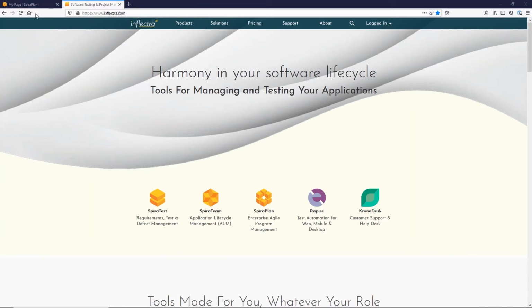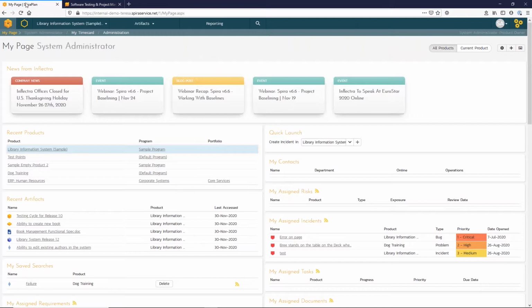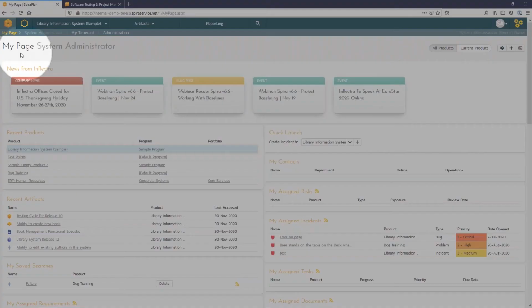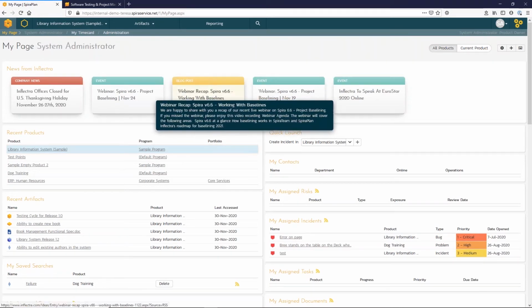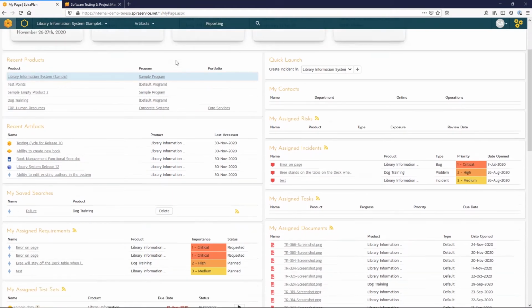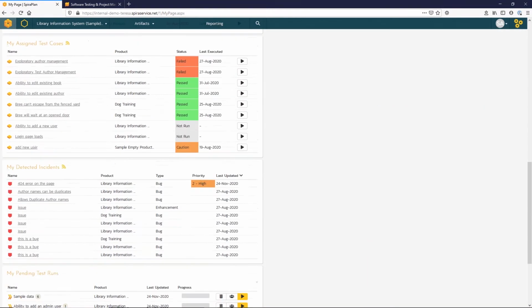So let's go now to the SpiraPlan system. Here we are on the landing page. Upon login, individual users go to this My Page view. If at any time they want to return, they can click this icon here in the top left. The My Page just includes all the items that are assigned to that end user. We have some customizable widgets here that they could arrange as they'd like as well.